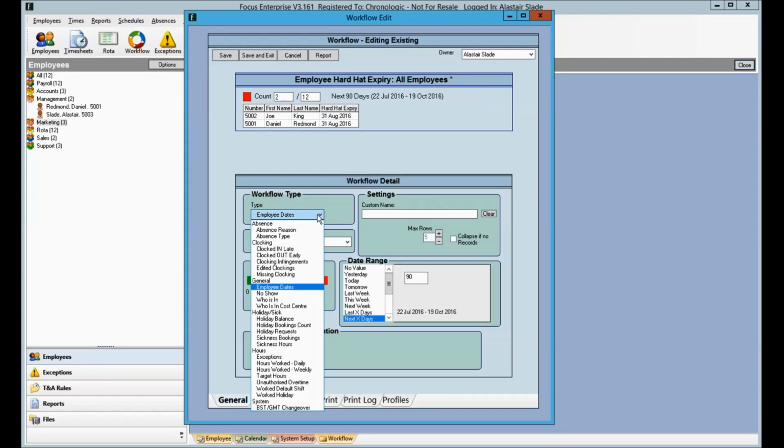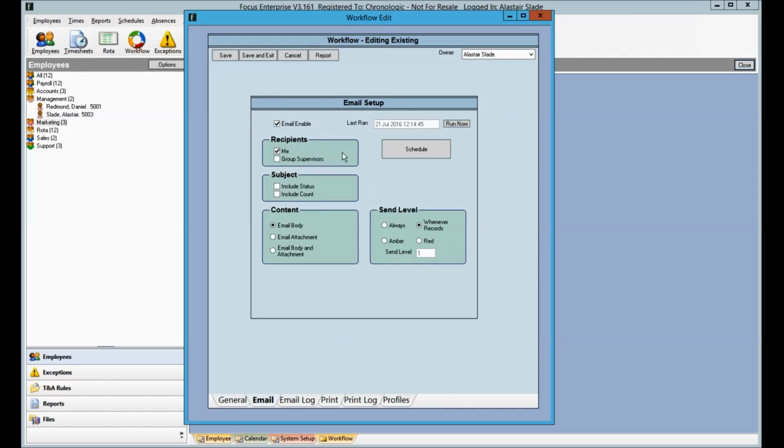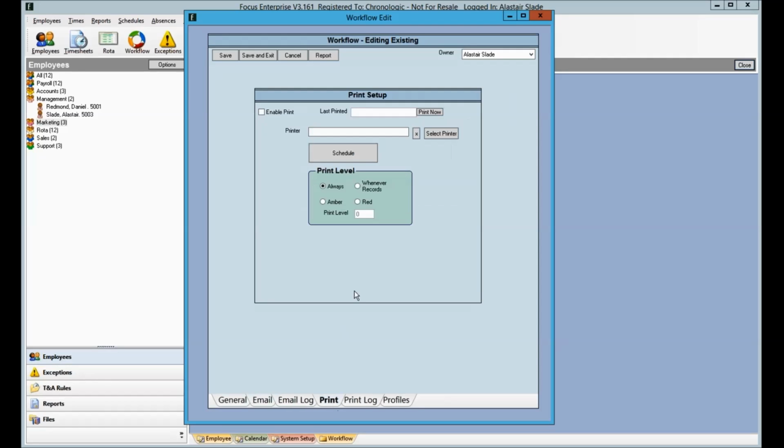Workflows then can be set up to do many different things, using many different areas within the system, including all the dates that you set yourself within the system in the HR module. We can say which groups they apply to, whether we want traffic light filtering, and the date range over which they are active. We can set the system to email those automatically to one or many people, or print them off in the same way.